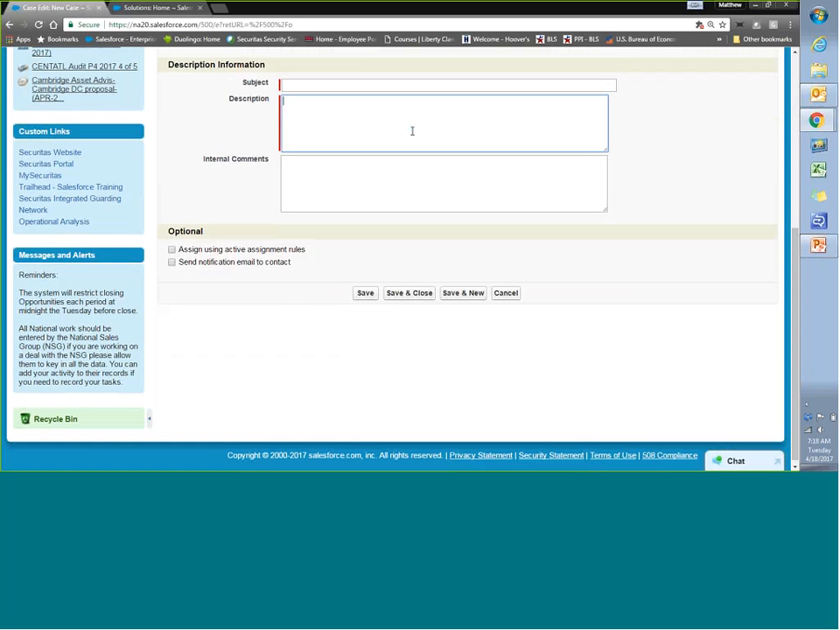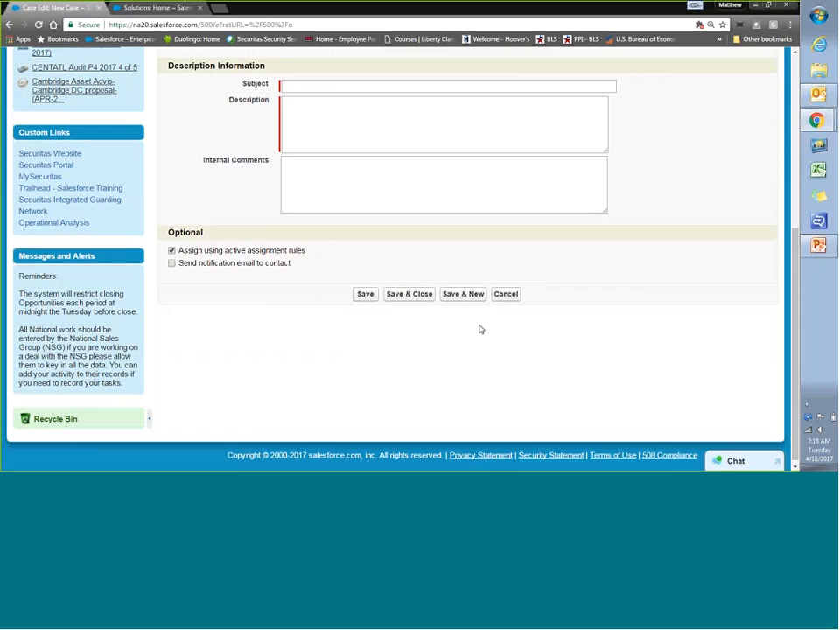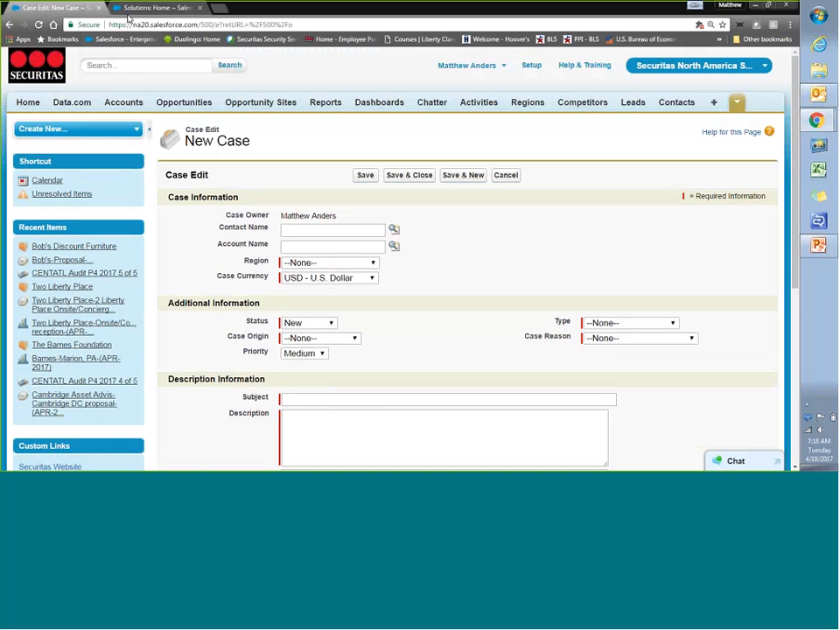And I talked just briefly about it, but you want to always check this "assign using active assignment rules" checkbox so that it routes to the proper BDA, BDC, or myself to resolve your case. And then it's just save from there and you're done.